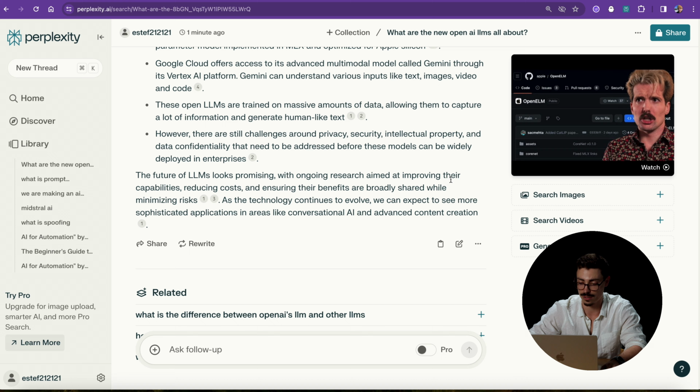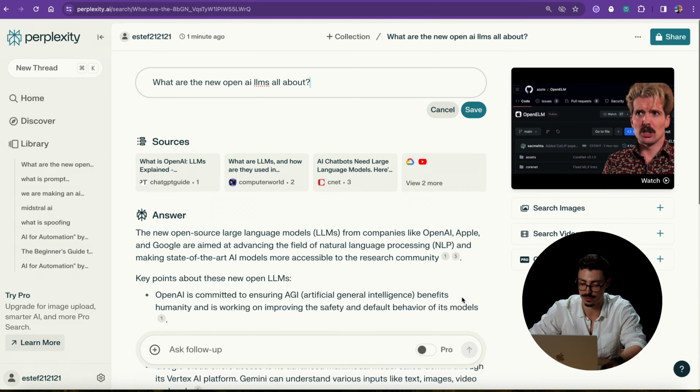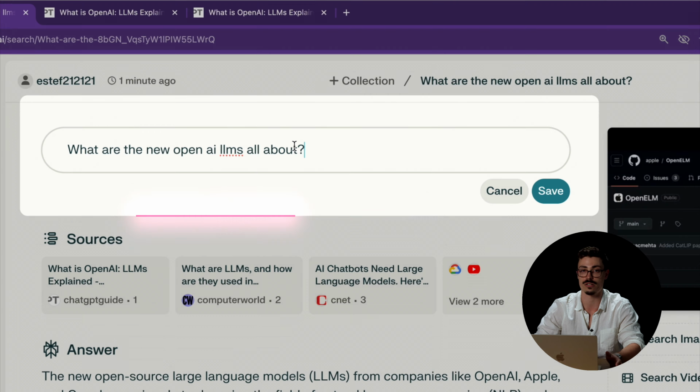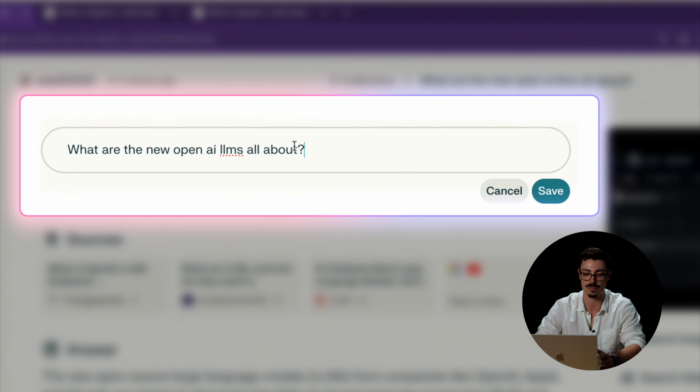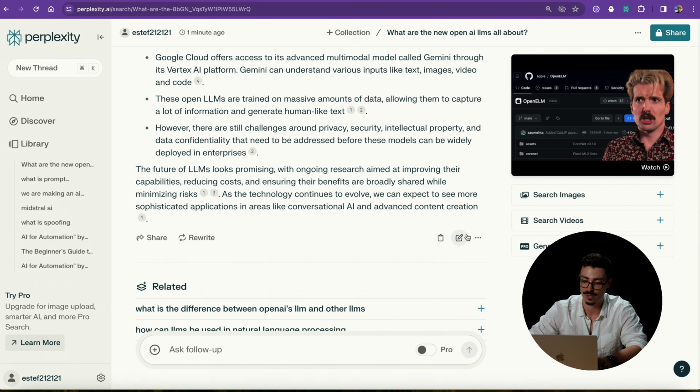Scrolling down, here are a couple key things. You can edit your query. What that means is you can literally just go back in and change the question you asked. Maybe you didn't like the answer. Maybe you want to add something. Maybe you just realized you framed it wrong. You can go in, edit, hit save. It'll automatically redo the search based on how you edit it. I'm not going to do that right now, but that's how you would do that.